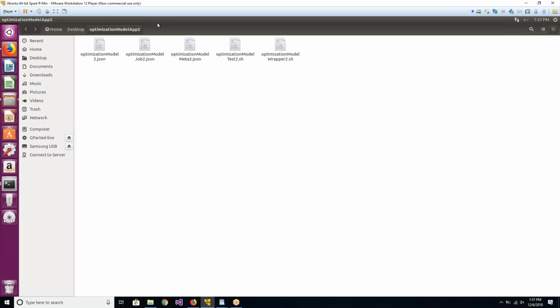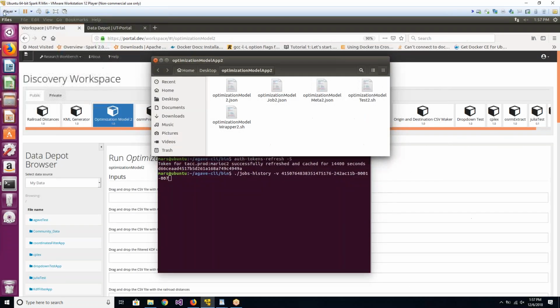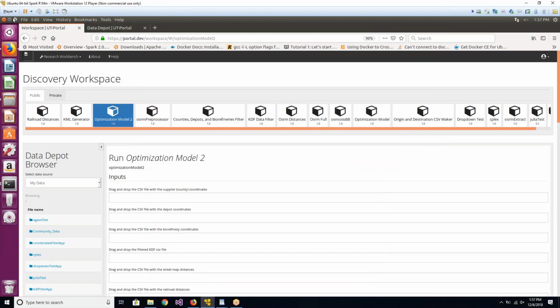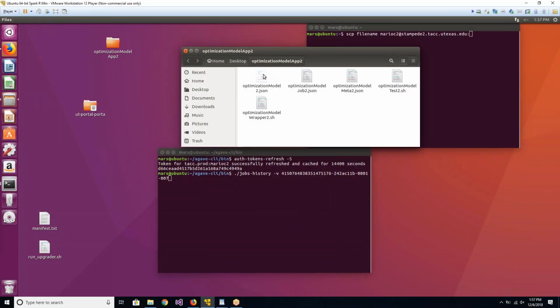Actually, can you please repeat one more time what's the purpose of the wrapper file? The wrapper file is what actually executes the code on Stampede or whatever execution system. I can get to that in a second.